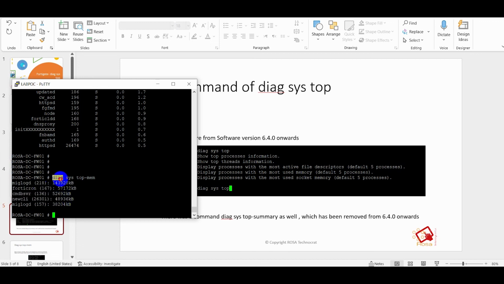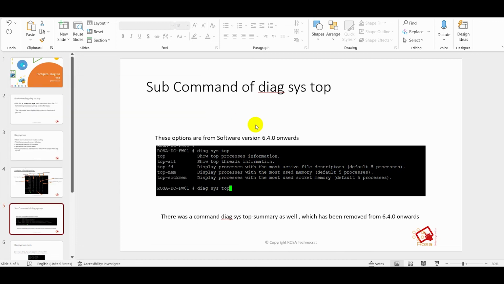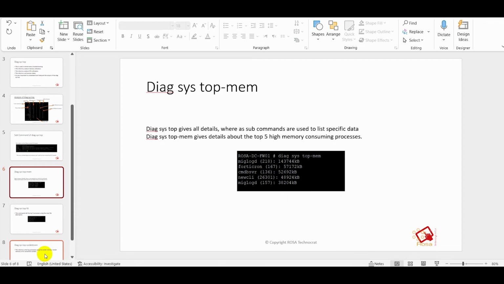So I was talking about the sub commands of diag sys top. We have got top-all, top-fd, top-mem, and top-sockmem. Apart from this, there was one very useful command earlier, which was diag sys top-summary. But this command has been removed from 6.4 onwards. If you have a software version older than 6.4, then you will see diag sys top-summary as well.